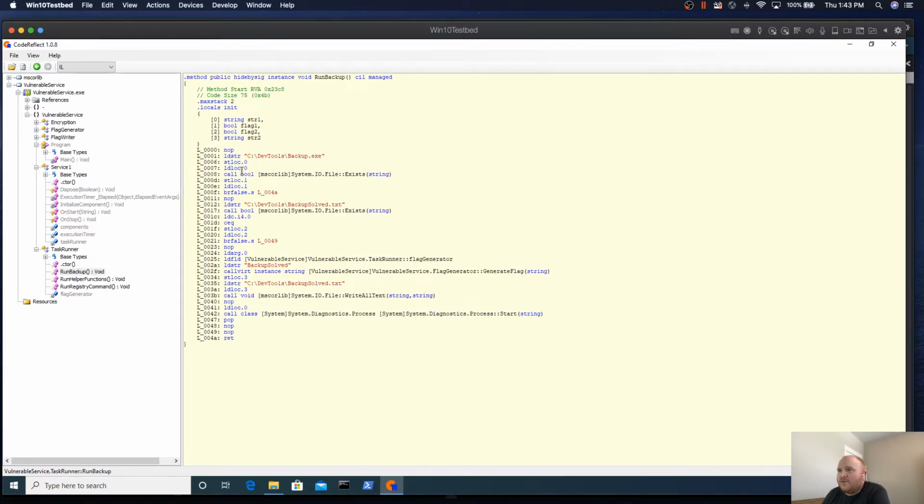So we come in here and we say, okay, does this file exist? So does C:\DevTools\backup exist? And does this exist? C:\DevTools\backup_solve.txt. And if those don't exist, then it is calling flag generator with the text "backup solved", and then it is generating the flag, and then it's writing the flag. And then it's calling Process.Start on DevTools backup.